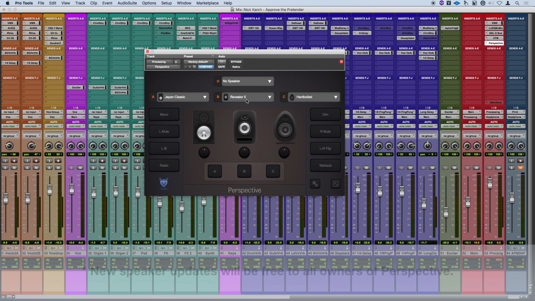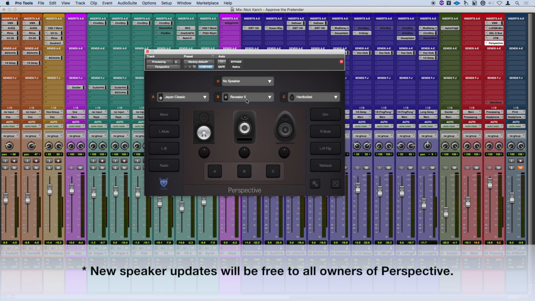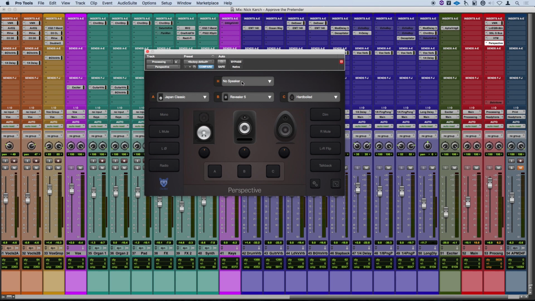By the way, we will be adding new speakers to the plugin as quickly as we can, and every update with new speakers will be free. So in this configuration, which we have here because you're not in the room with me, the plugin is not as accurate as it would be if you had your speaker selected, but even this way, the plugin is extremely useful. So let's go ahead and select some speakers that we want to listen to.